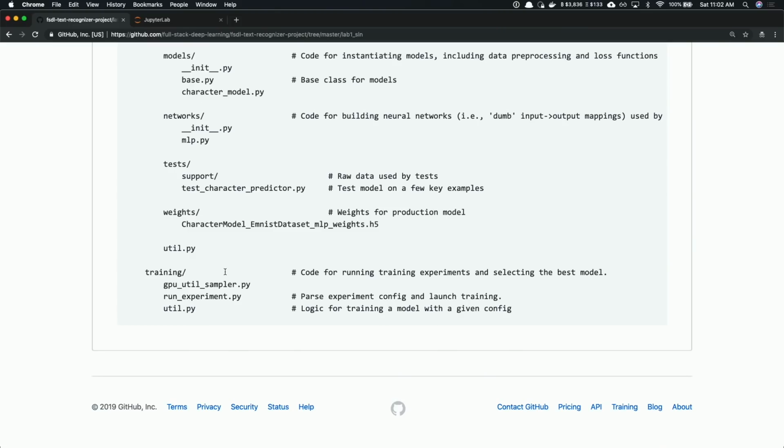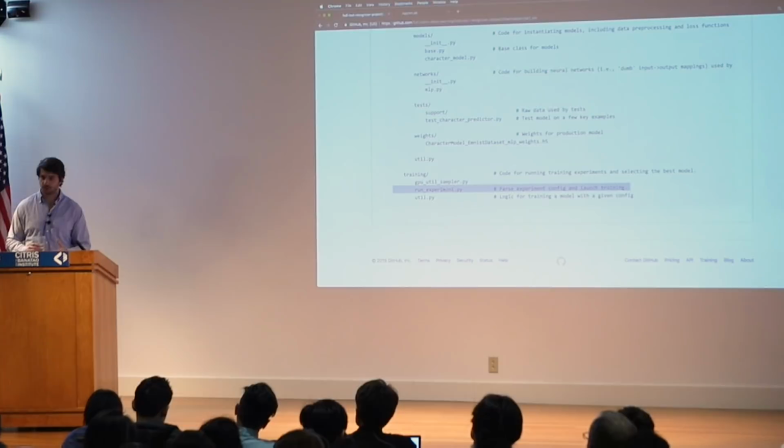OK, and then lastly is the training code. This is code for running training experiments and selecting the best model. The important files here are util.py, which is the logic for, given a certain config, how you train a model according to the specifications that config gives you, and run experiment, which is how you parse configs and launch training. We'll talk in more detail about most of these files throughout the course of the labs.